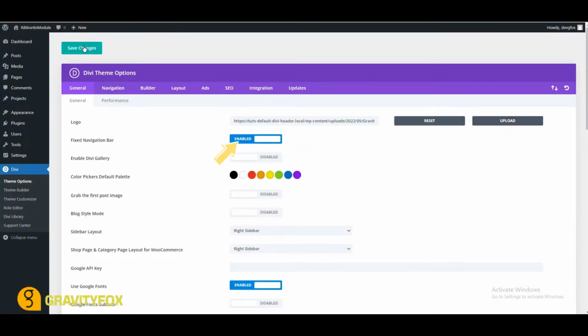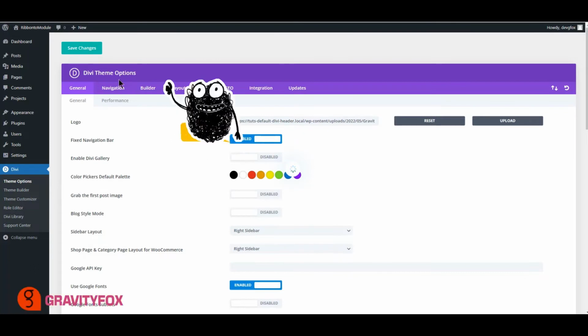You can also choose if you want the navigation fixed by either enabling or disabling the switch next to it. I will choose Enabled for this tutorial. That's it, your menu is up and running. All we have to do now is to customize it a little.